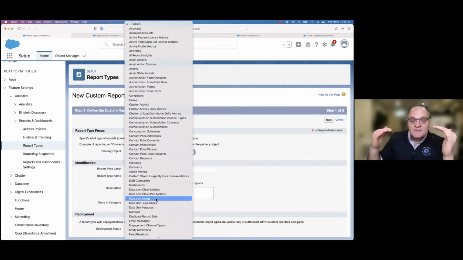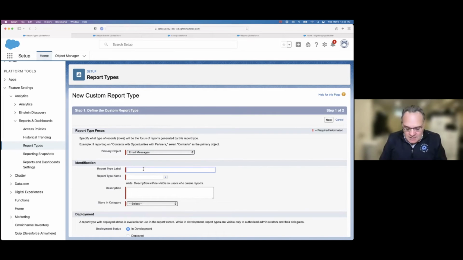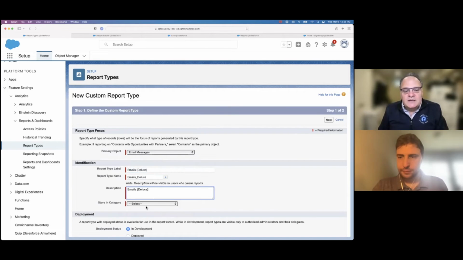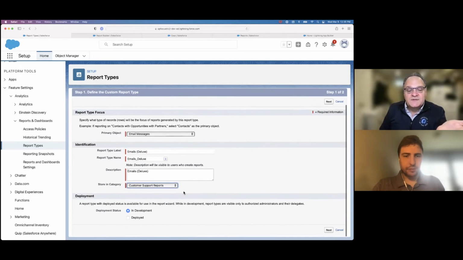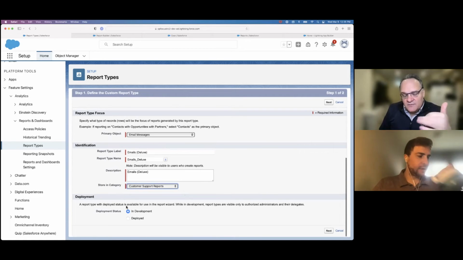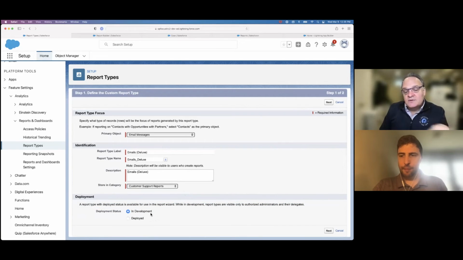With deluxe report types, the idea is we want to choose the lowest level object, and we're essentially flattening the database by doing this. So I'm going to pick email messages, and I'm going to call this emails, and we'll call this deluxe so that we know what it is. Let's see if I can spell it correctly. We are given the opportunity to choose which category we'll put it in, so I'm going to put this into customer support reports. The last choice when you're first creating a report type is to choose the deployment status. If you make it in development, then only admins can see it. If you make it deployed, then other users can see it and thereby create reports on it. So I'll go ahead and make it deployed.